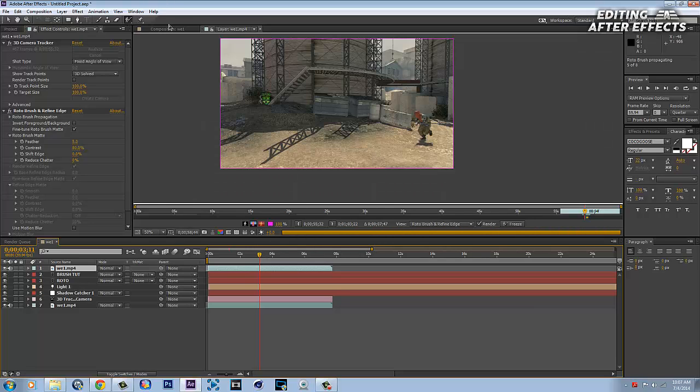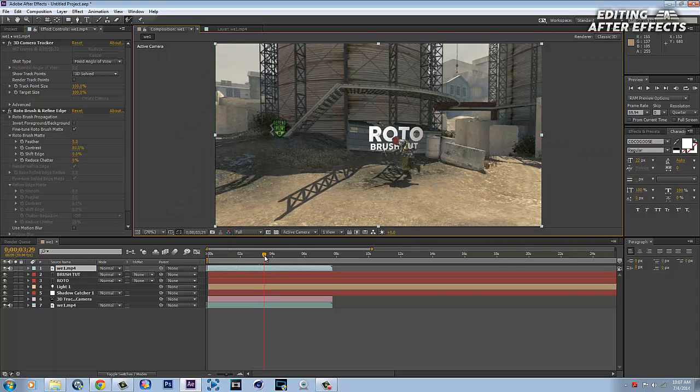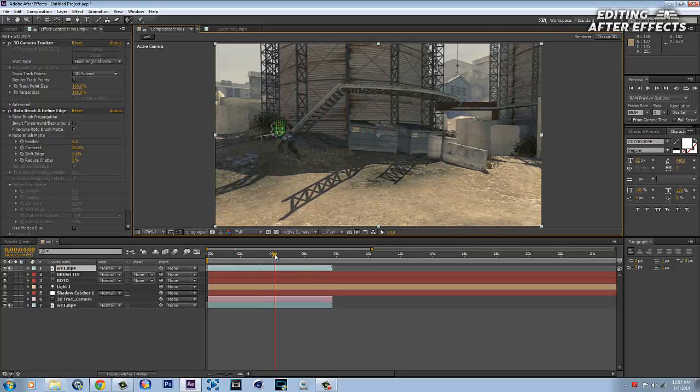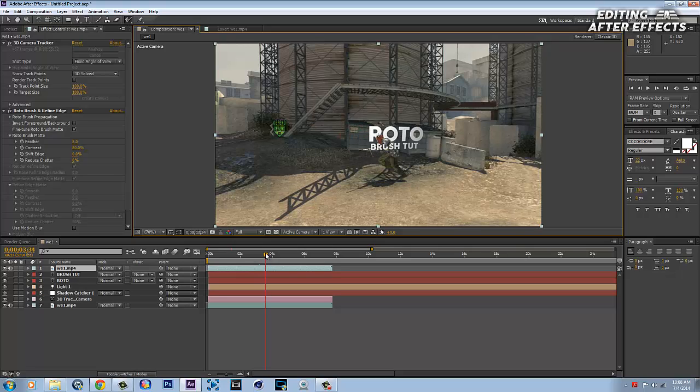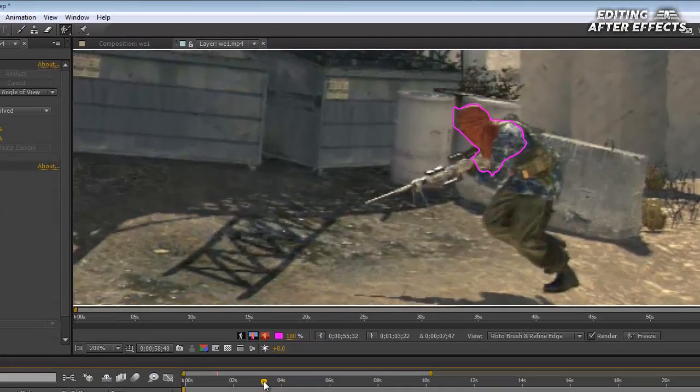Now roto brushing is a very simple thing and requires very little effort as long as you do it correctly. So as you can see, oh, I messed up a little bit because I didn't get the bottom, but for most of it there, he is in front of it. So what we will just do is go back to our roto brush, zoom in, and go to our first frame once again, right there-ish, and just make it larger.